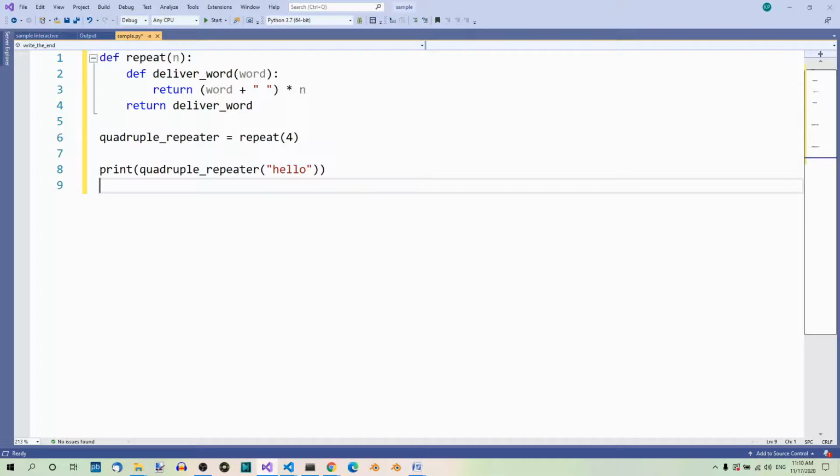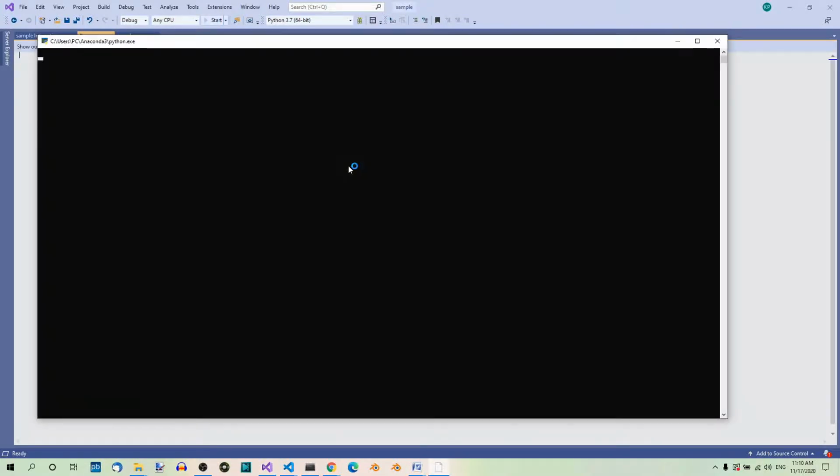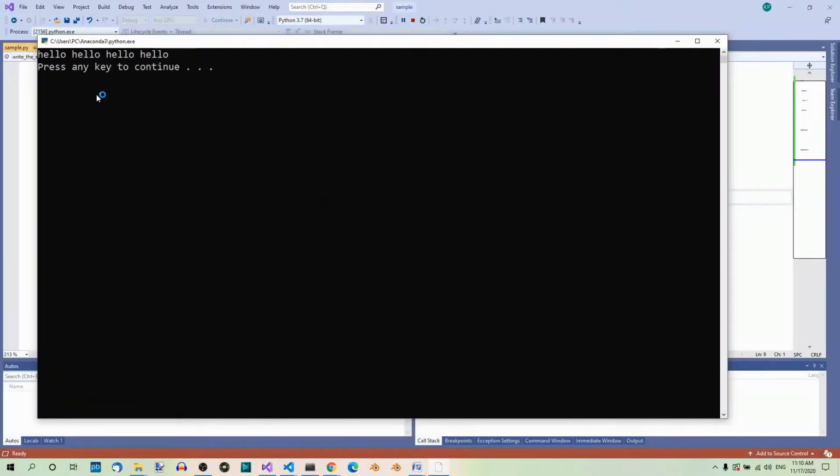If we pass the word hello, for example, to the quadruple repeater function as the argument, it will repeat it 4 times. This is because it remembers the number 4 which was passed over here and used it here to repeat this string 4 times. So let's run it. And here it is, 4 times.